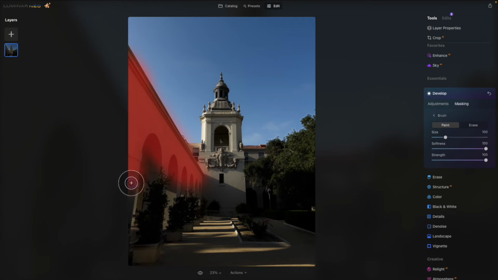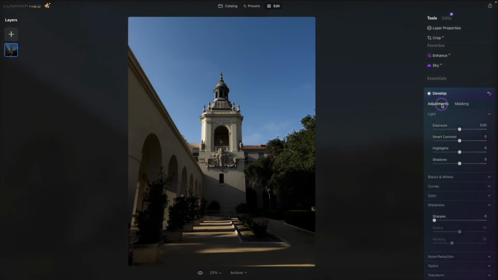Let's really get in there with the brush. And let's go back now to Adjustments and we're going to lower the exposure. And again, I just wanted some symmetry with the left and right side. Again, you can click the eye to toggle the effect on and off. And you can reset the edit as well.